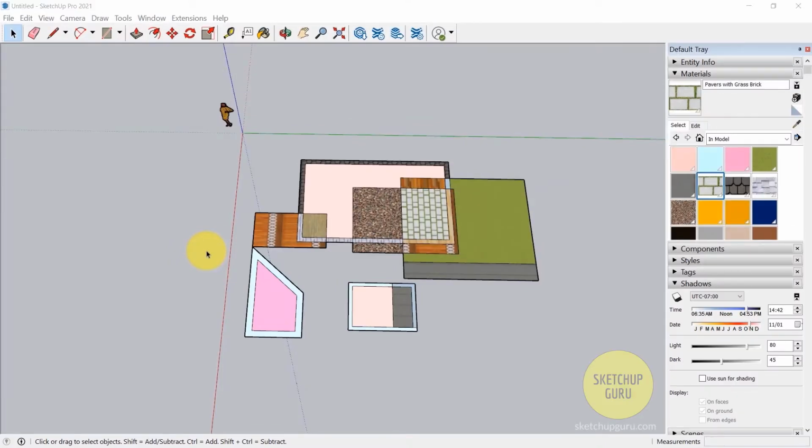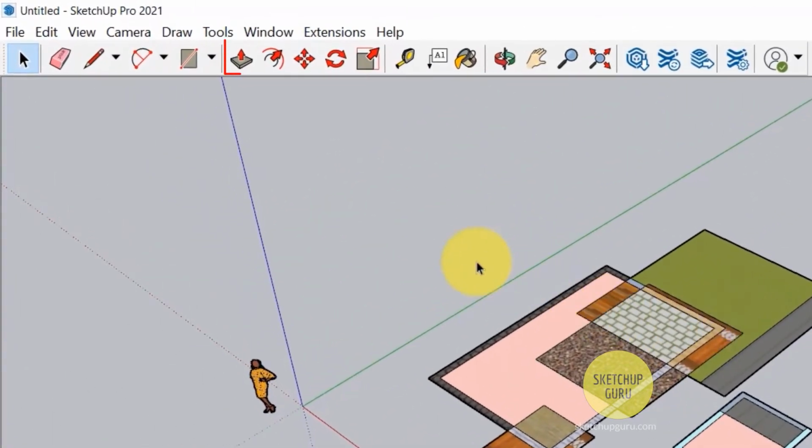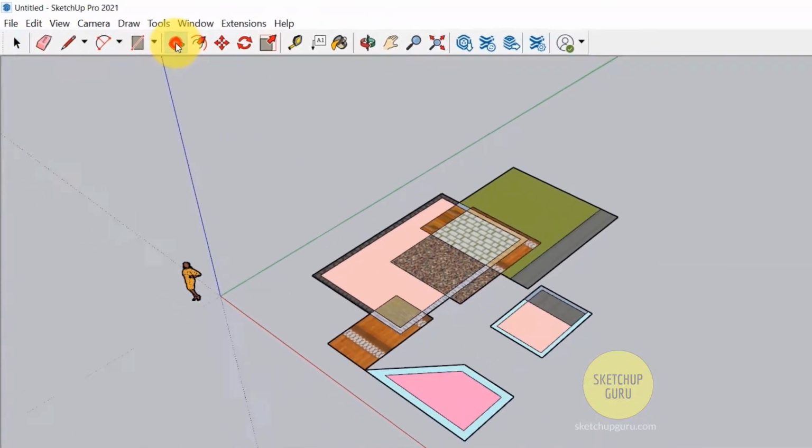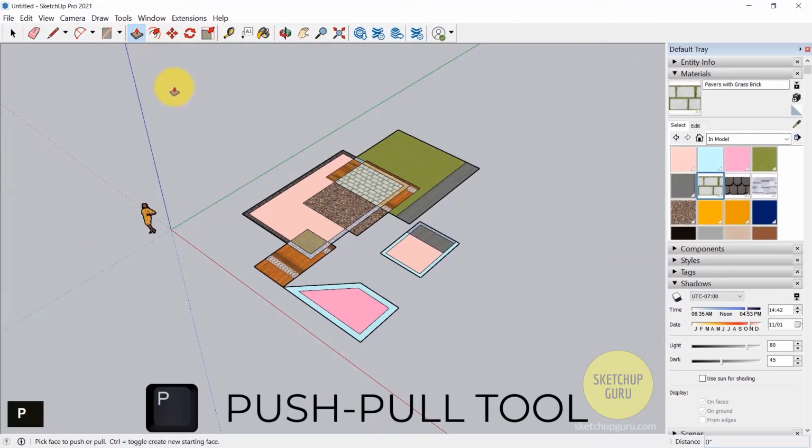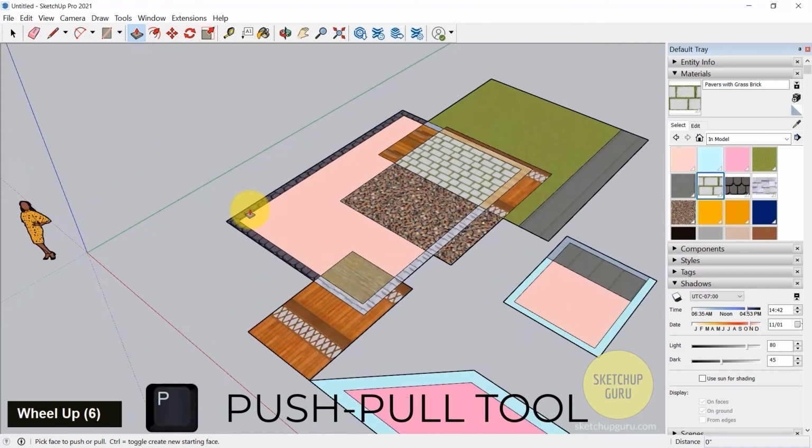Now in this video, we're going to learn how to use the push-pull tool and finally create some 3D in our scene. So to activate the push-pull tool, you can go to our main toolbar here, our drawing toolbar, and click on the push tool. Or you can press P on your keyboard to activate the push-pull tool.